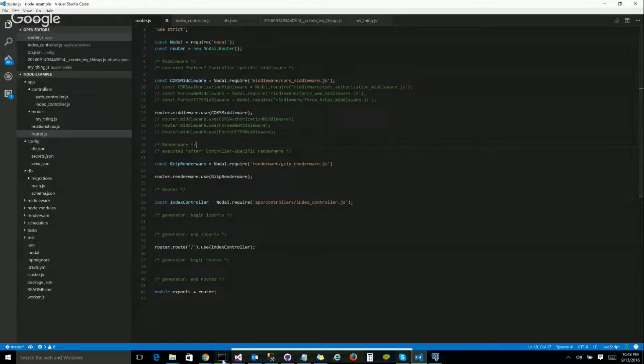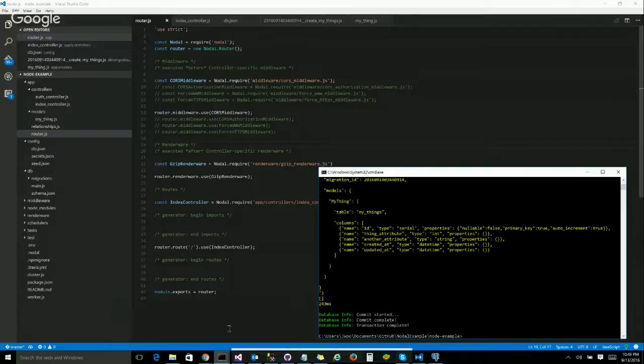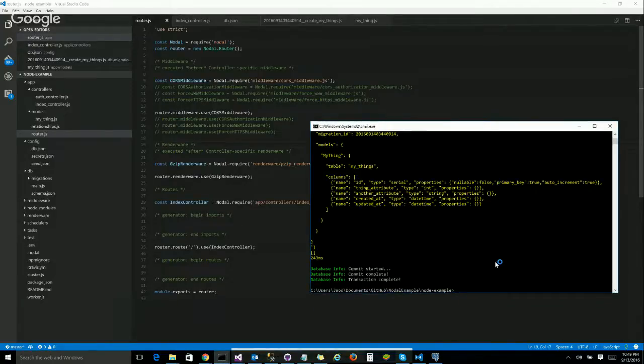And of course, like everything else, you do it through the command line. So in order to create the controller, which links up the route to your model, you are going to do a Nodal G controller. And for some reason, you put a version on it. I'm not sure what that's about yet. But you do for, and then you say what model you want to make a controller for.